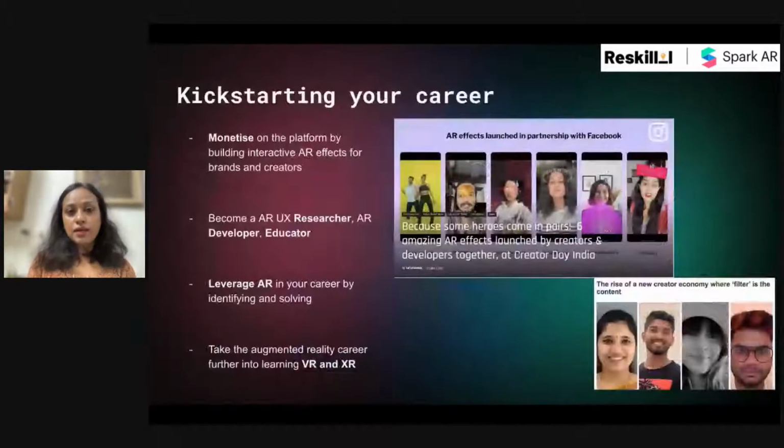Now, okay, all said and done, what is the program going to help me with? Is it going to help me professionally or not? There are various ways in which you can use AR effects to your advantage. You can monetize the platform by building AR effects for brands and creators. You can become an AR UX researcher, AR developer, or educator. You can leverage AR in your career by identifying and solving problems, and you can take a step further into learning VR and XR. With so many advantages, both immediate and long term, I'm pretty sure you're going to make the most of these workshops.